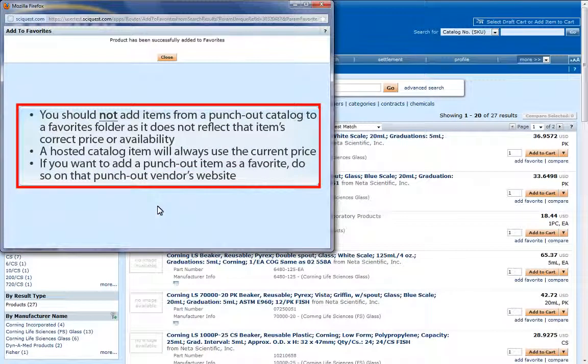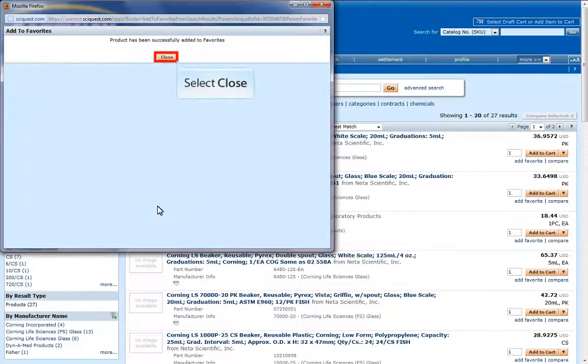One very important note about favorites folders is that you should not add items from a punch-out catalog into a favorites folder, as it does not reflect that item's correct price or availability with a supplier. A hosted catalog item will, however, always use the current price. If you want to save an item from a punch-out catalog as a favorite, please do so on that punch-out vendor's website.